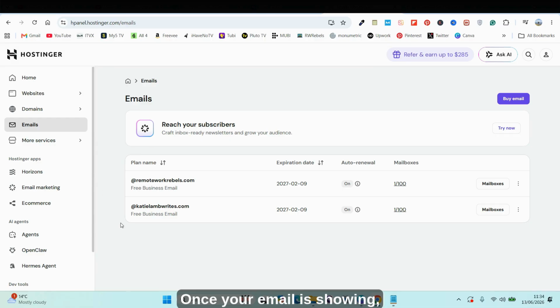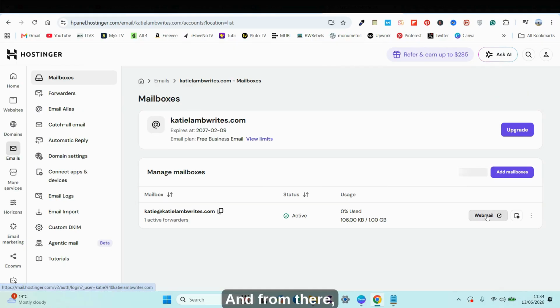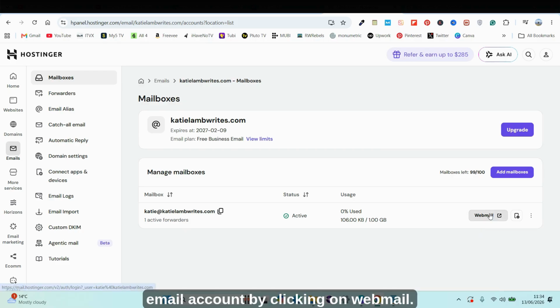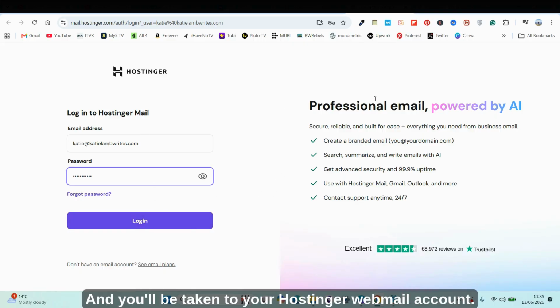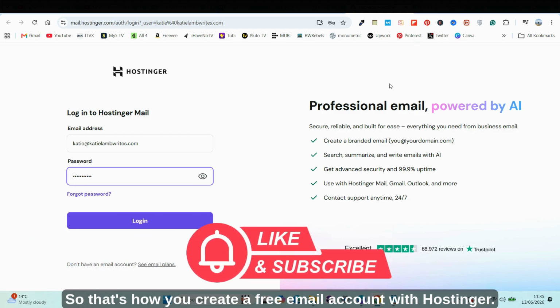Once your email is showing, you can click on the right hand side on the mailboxes tab. And from there, this is where you can log into the new free Hostinger email account by clicking on webmail. From here, it'll prompt you to log in and you'll be taken to your Hostinger webmail account. So that's how you create a free email account with Hostinger.